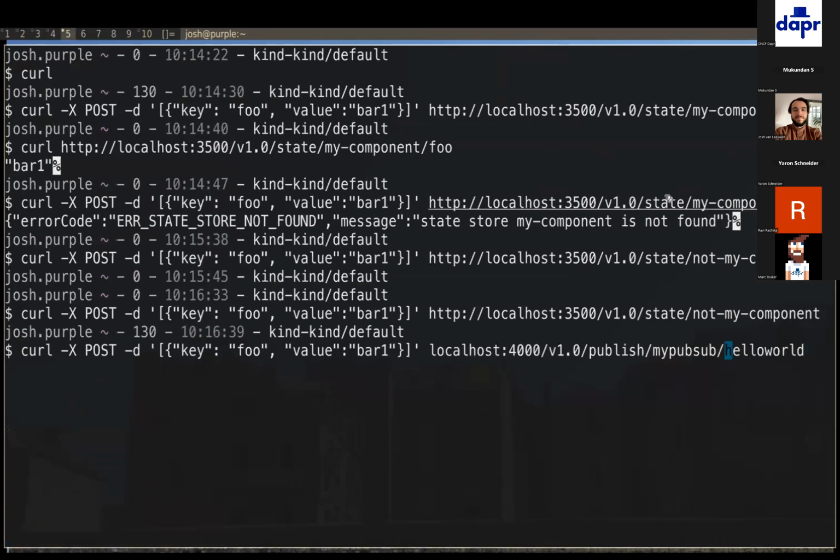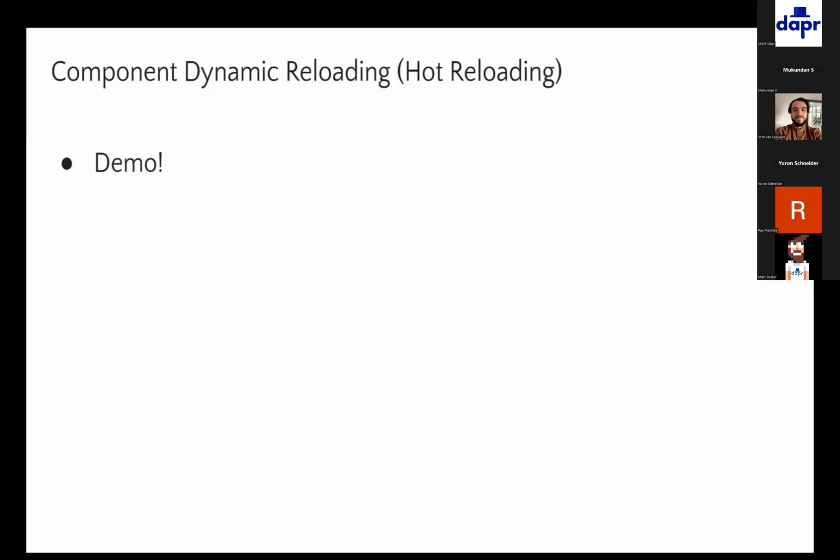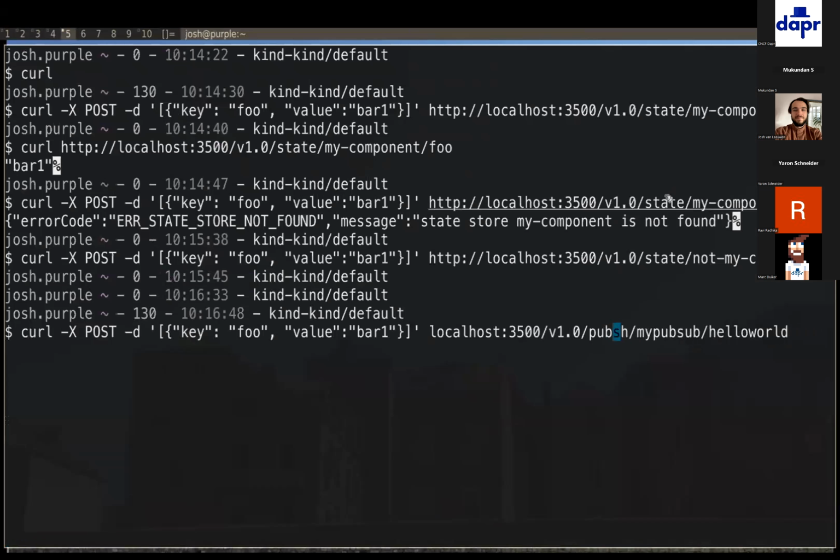I believe it's this one, 3500. Hold it, not my component. You can see that worked.